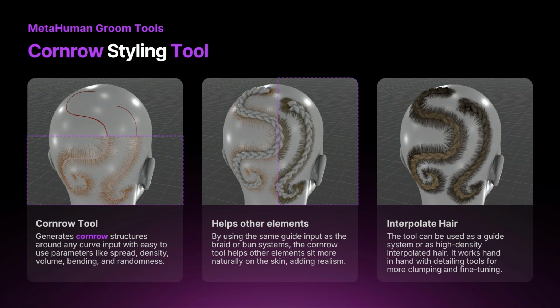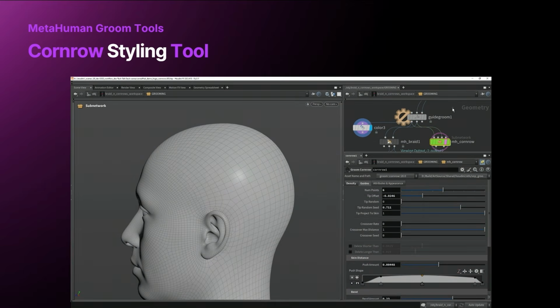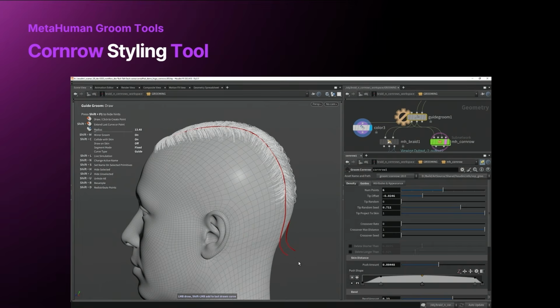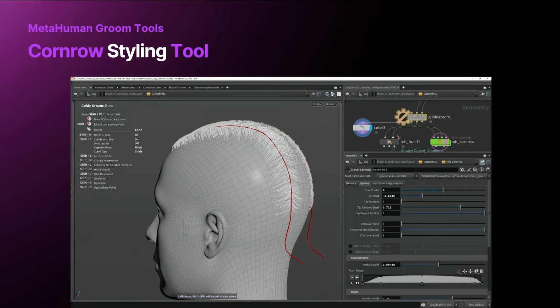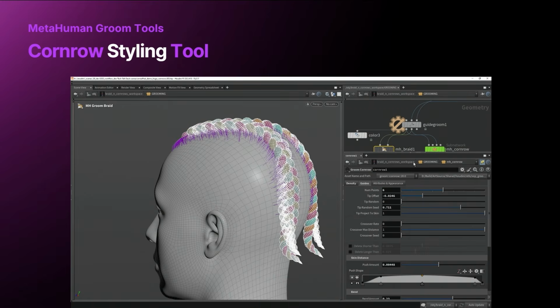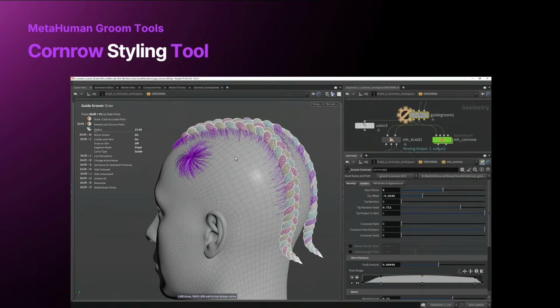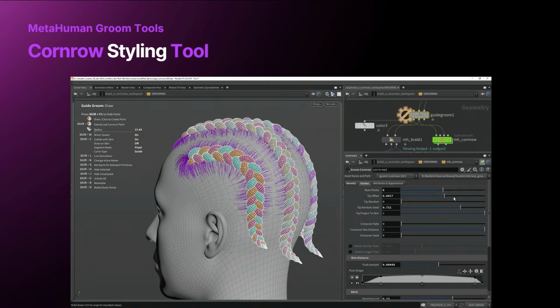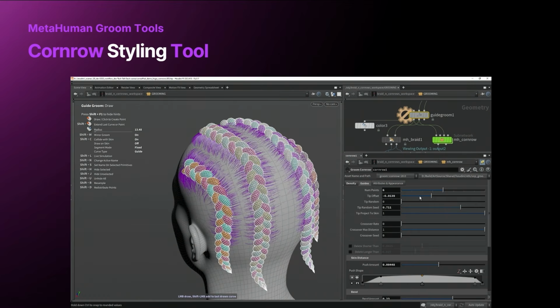In order to help complex grooms to blend better within a complete hairstyle, we are also adding a tool called the cornrow styling tool. In this example here, a guide groom node is used to sculpt new mirrored curves on the head, and these curves are then fed into both the cornrow and the braid tools, with their output merged together. When a curve is drawn, both tools generate cornrows and braids at the same time, following the same path.